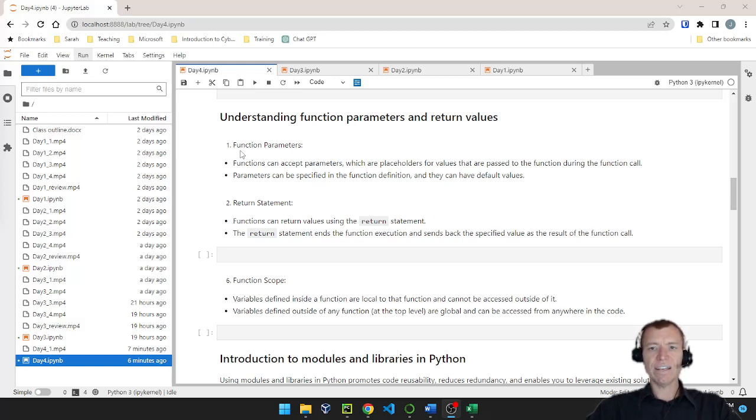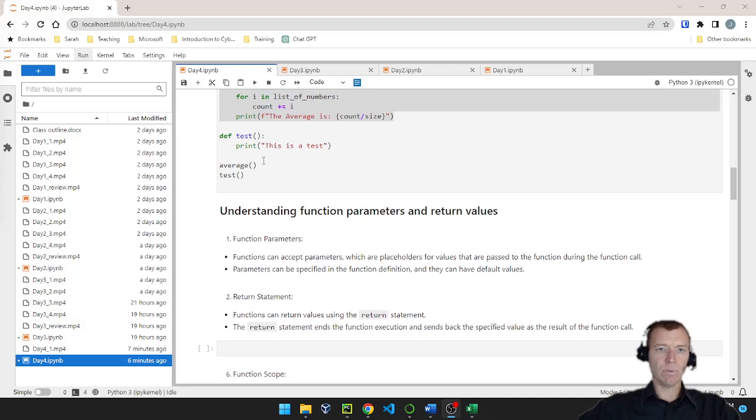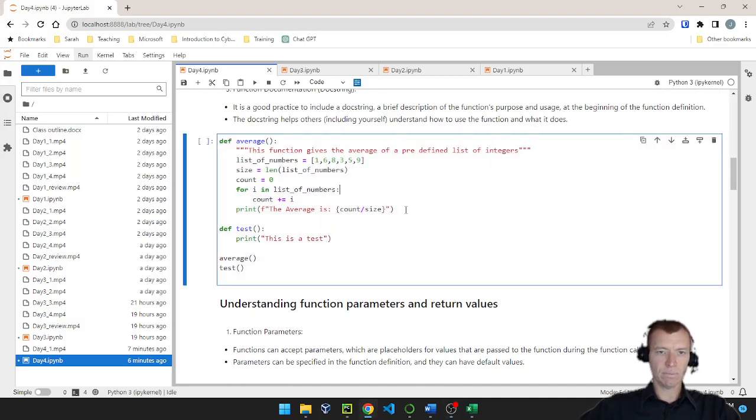We can also define default values with functions. So if they don't provide something, I can provide a default value for that. Let's go ahead and take a look using our previous example where we had the average. I'm going to grab this example here.